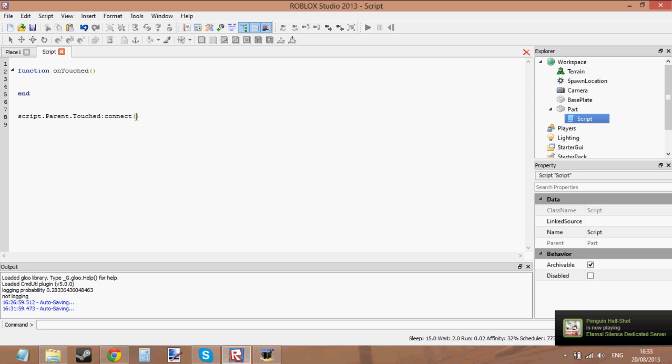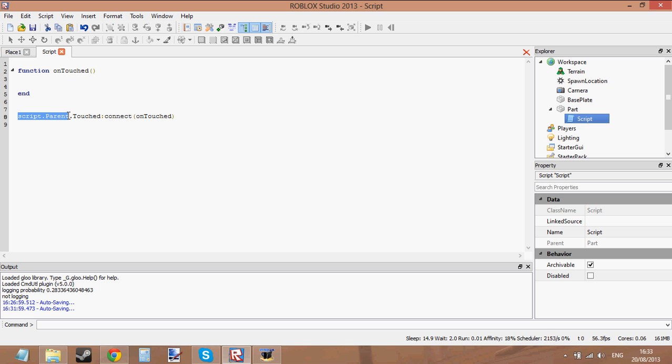So let's do that. Okay, now we've got the part, we've got the event, we've connected to it, and inside the parentheses we've put the function name. So what this is going to do is say, okay, when the brick is touched, it's going to go to this function here. So it's like calling this function like this, except we're calling it with an event instead of just calling it in a script. So we've just called this function here, but with an event, as you can see here.